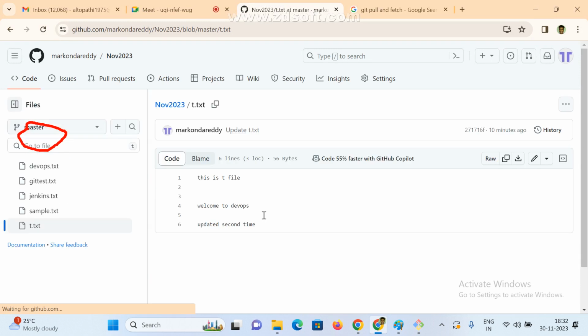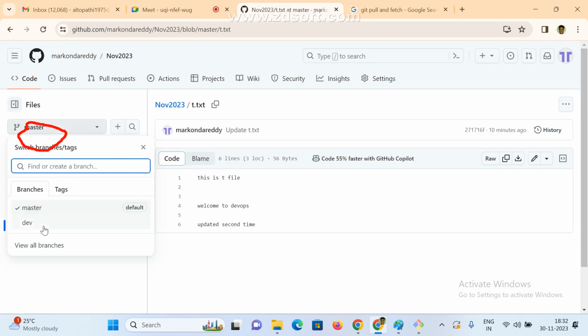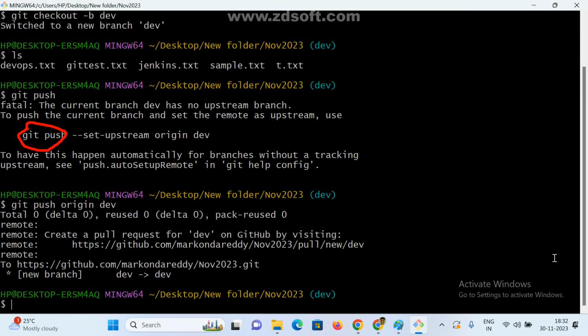Now earlier we could see only one branch. Now how many branches can we see? If we observe here, we can see one more branch also. Now got it? Yes sir. So here the test branch is also there. I want to push that also.